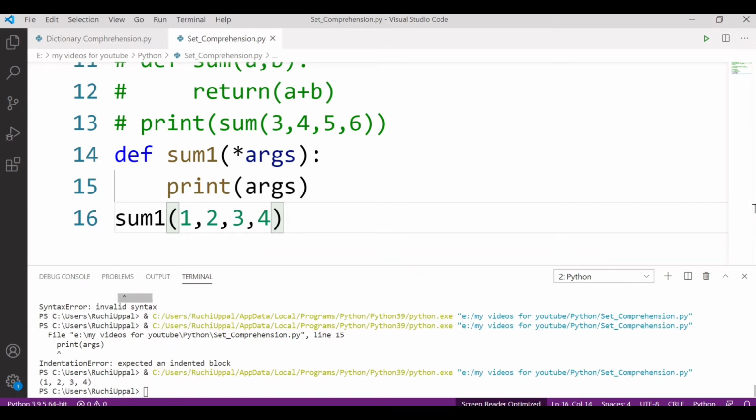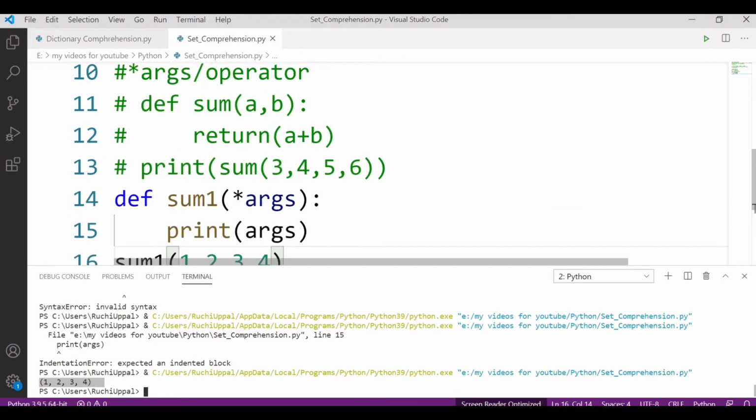Okay, now you can see I am getting my output 1, 2, 3, 4. So it is giving me the output as a tuple. So I have received a tuple here. I just want to make it clear: whenever we call the function and pass the arguments here, we call them parameters.